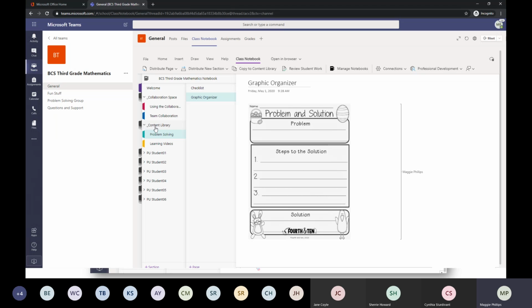So here in the content library, I've got this page. It's a problem-solving graphic organizer for my students. And maybe I want to provide this resource to every student in their own notebook so they can write on it. I don't have to copy and paste it and go student by student to add it. I can click on this distribute page at the top, and I can distribute this page to individual students. I can distribute it to the whole group.